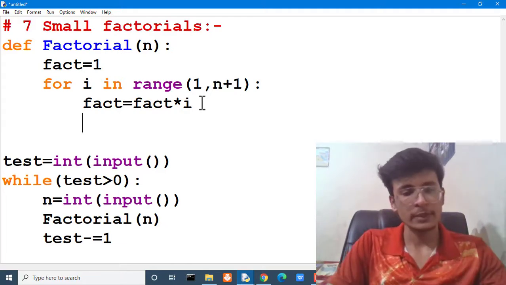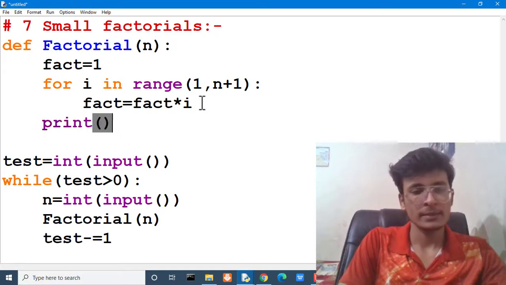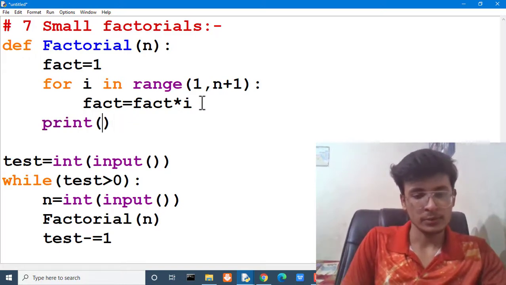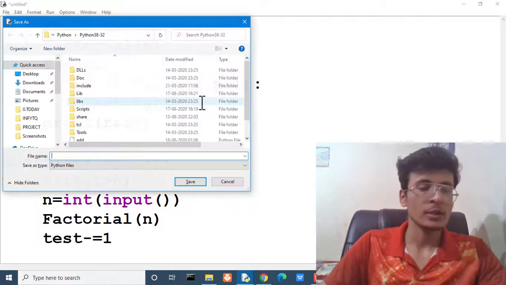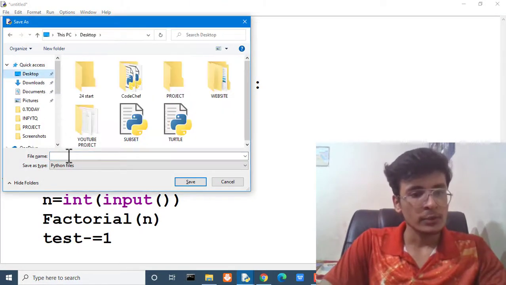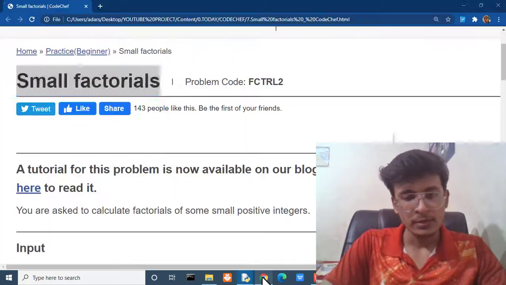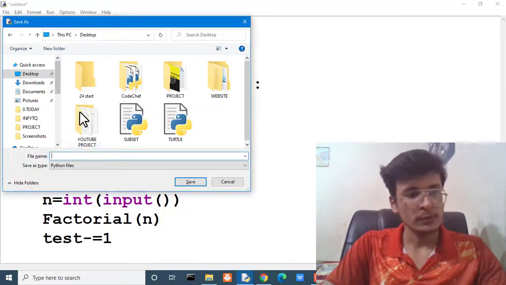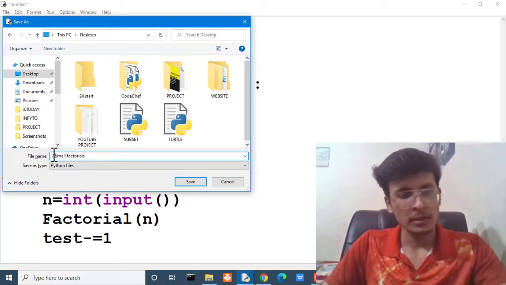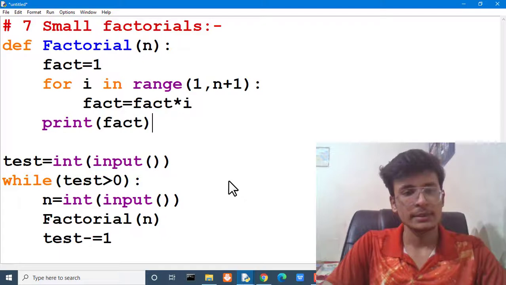Then we are getting this factorial, and then we are going to print fact. I'm sorry, here we are going to write fact. So let's see whether we are getting output or not. We are going to save it as 7 dot small factorial on our desktop, and save.